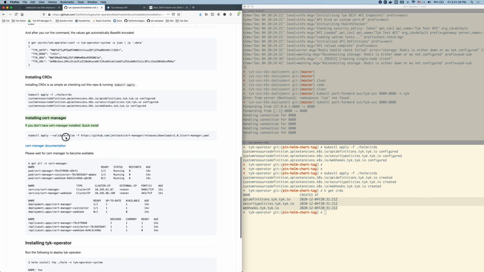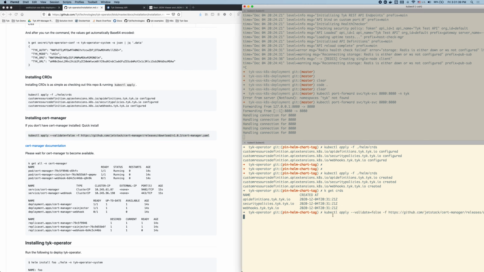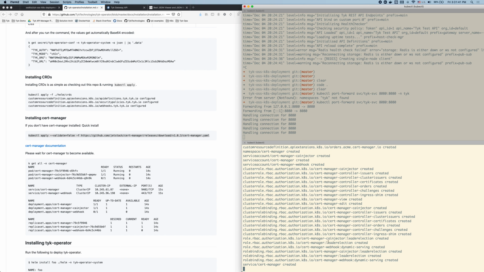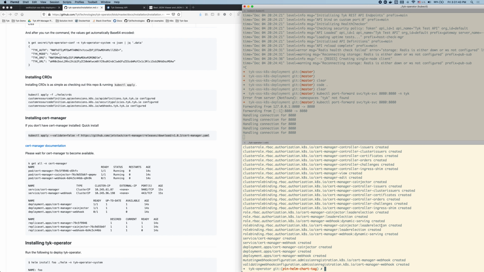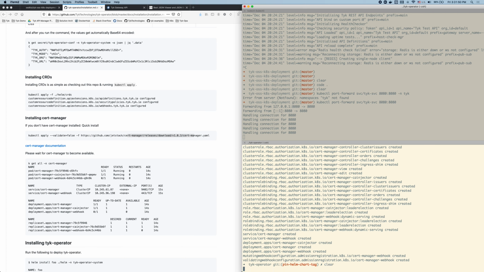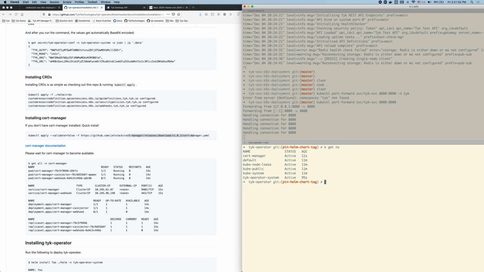Next up, install the cert manager. So this will install cert manager. Cert manager is going to be used to provision TLS certificates, and all of that is going to be created under the cert manager namespace, excuse me. So if I do kubectl get namespaces, we have cert manager here.